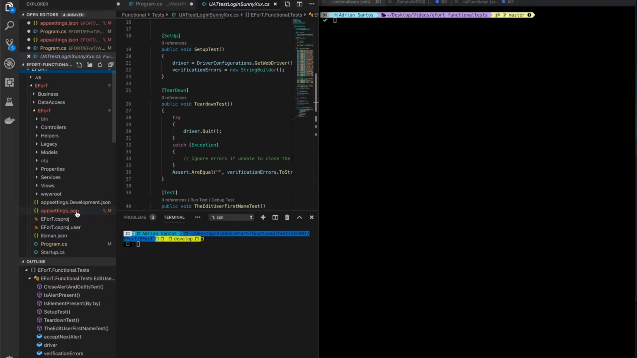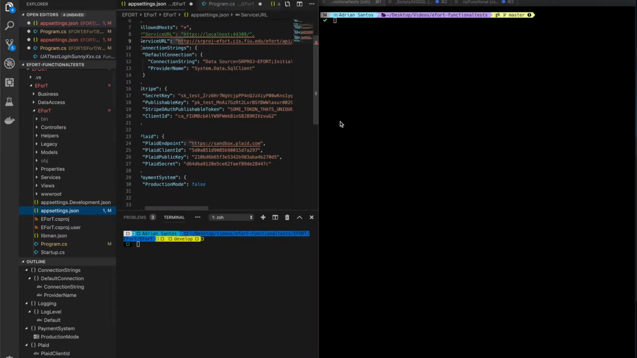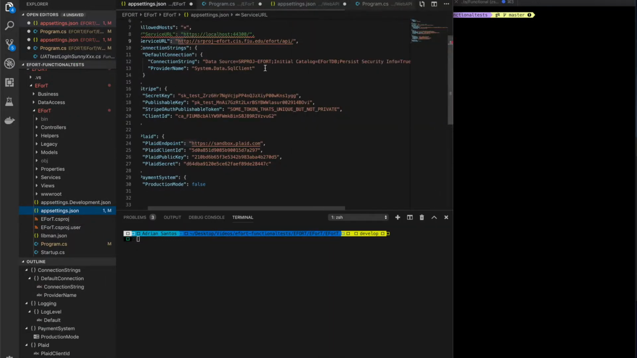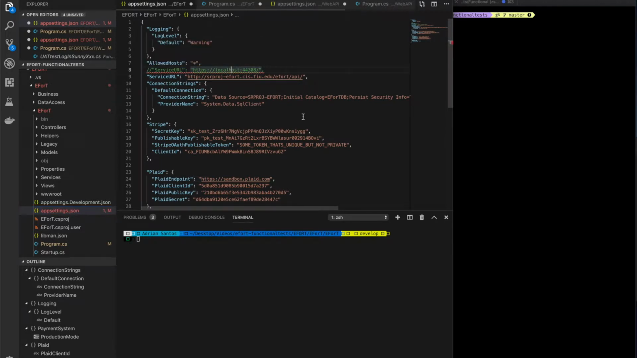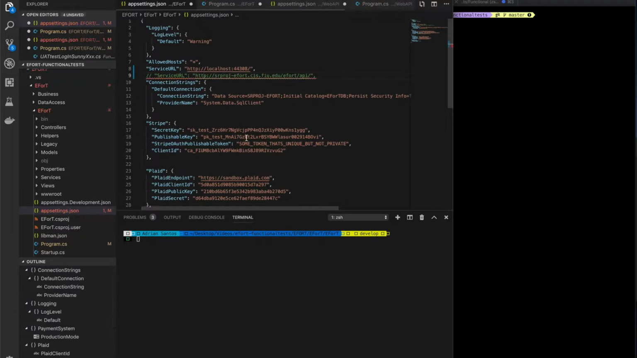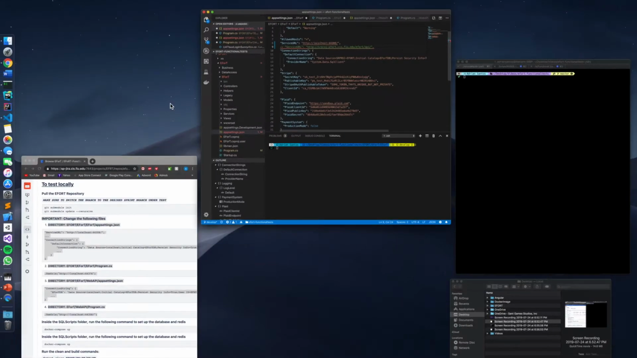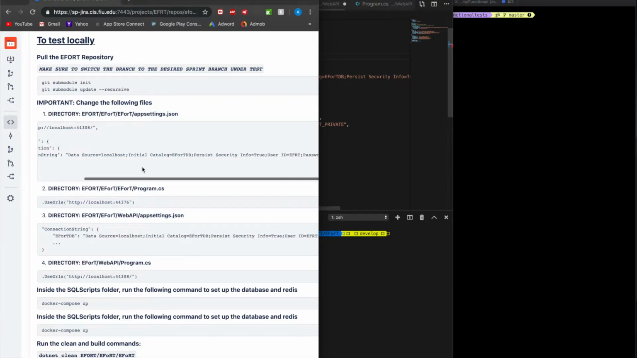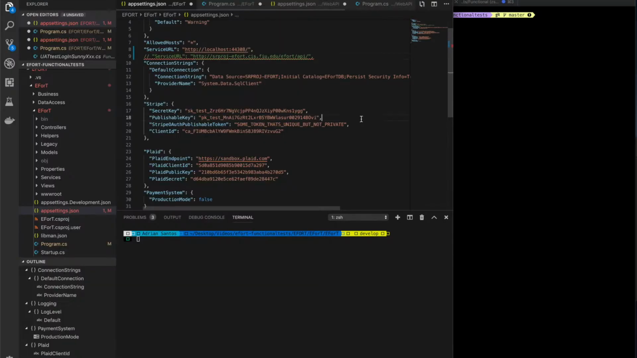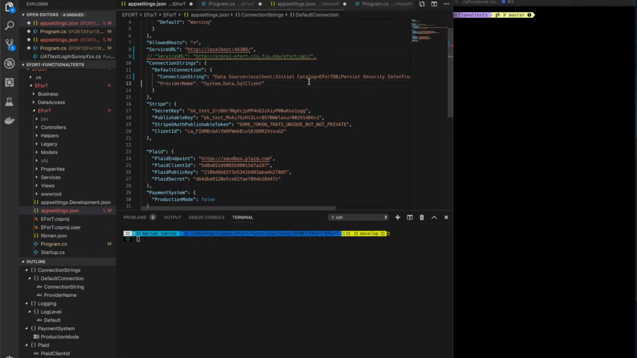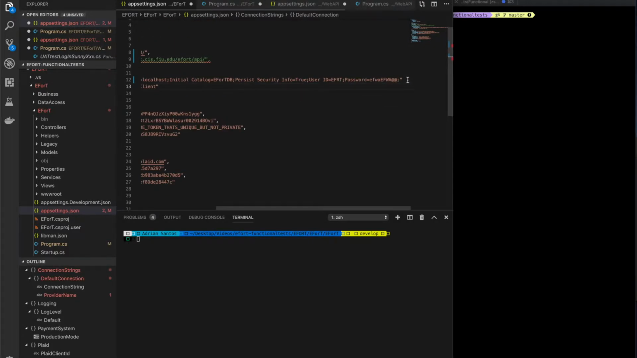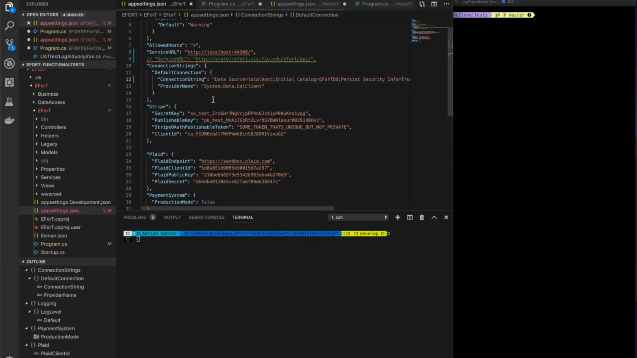The first thing is under the EFORT folder. If you go ahead and go into app settings, you will see the service URL that is commented out. You can go ahead and turn that on and comment out the actual live service URL. The connection string as well has to change, and here I list what it has to be. I'm going to go ahead and copy this and just paste it here, and you're good to go with the app settings.